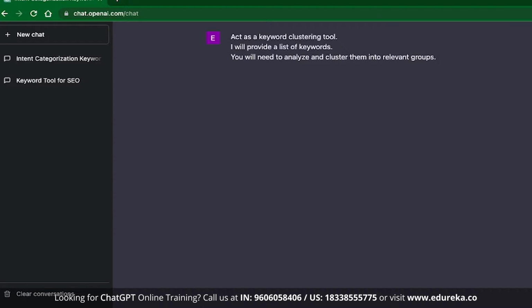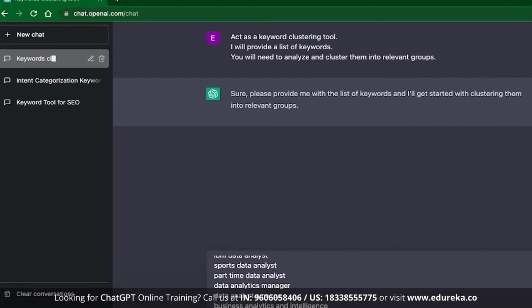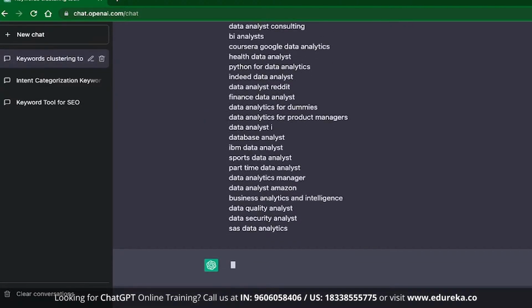So now if I give ChatGPT a list of keywords, it will classify them based on which group they will fit into. Once we click enter and ChatGPT gives me the confirmation, I will paste the list of keywords. This is again the same list of keywords that I used in the previous example. Now let's see how ChatGPT will categorize them.